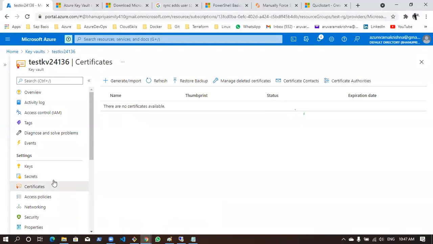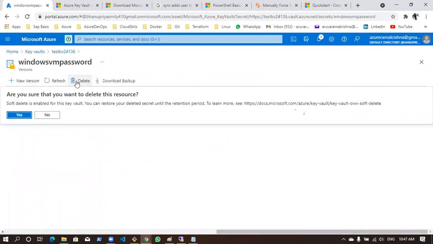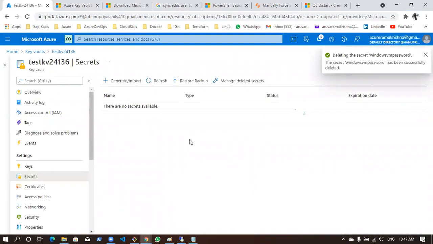Let's say I'll go here to my secrets. I'm back in my other account. So this is my password, right? Let's say I'll delete it. Okay, so there is no secret at this moment. I can restore it also because soft delete is enabled. I can retrieve it for the next 90 days.